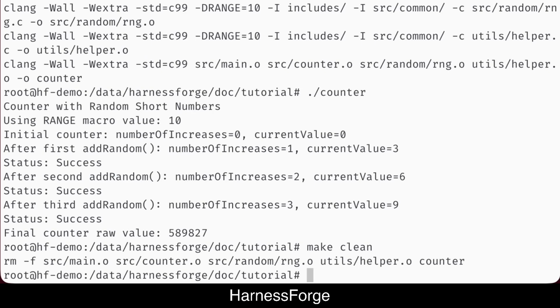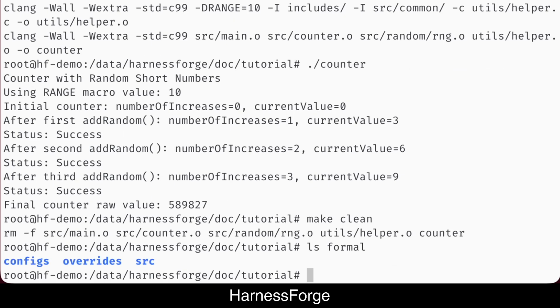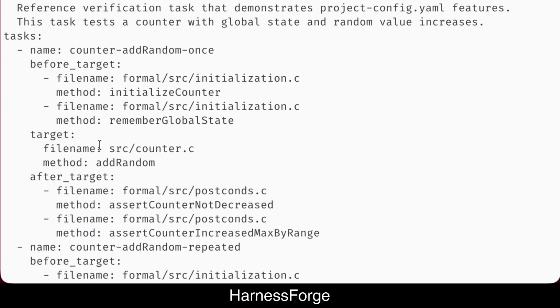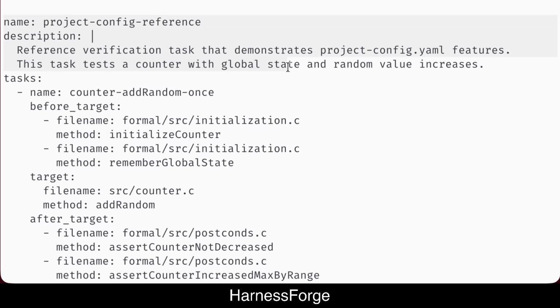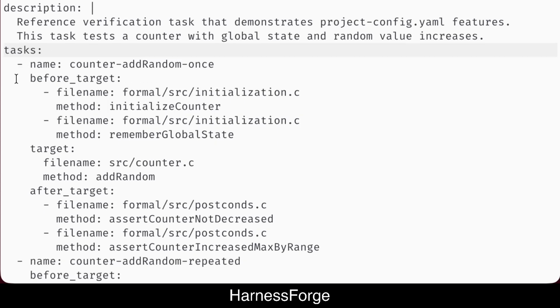Now what we want to do is verify certain properties about this counter. And for this, we created the formal directory that contains some additional files. First, the counter YAML, which defines verification tasks. So it has a name and some descriptions just for the reader, and then it defines a sequence of tasks. And each task consists of 3 steps.